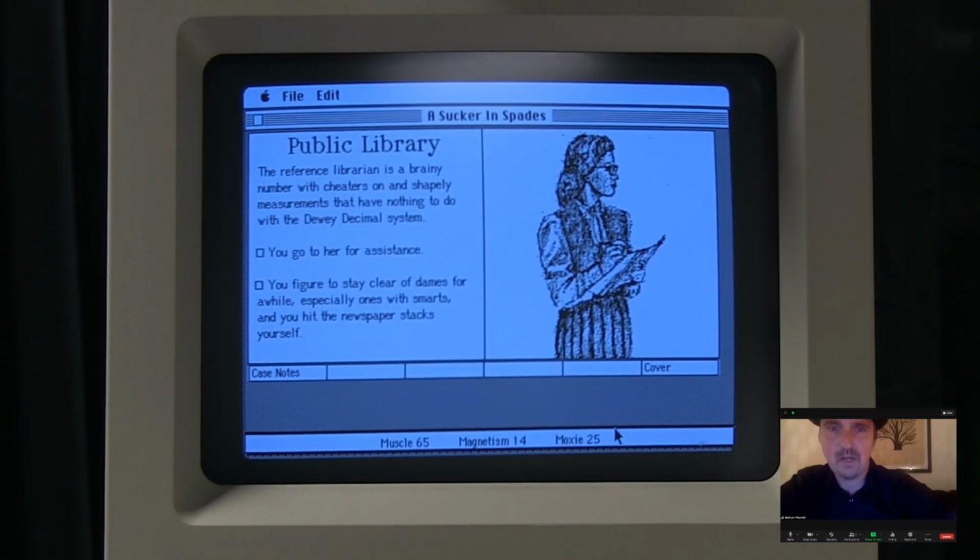We have a lot of muscle to spend. Public library. The reference librarian is a brainy number with cheaters on and shapely measurements that have nothing to do with the Dewey Decimal System. We have an option. You go to her for assistance, or you figure to stay clear of dames for a while, especially ones with smarts, and you hit the newspaper stacks yourselves.